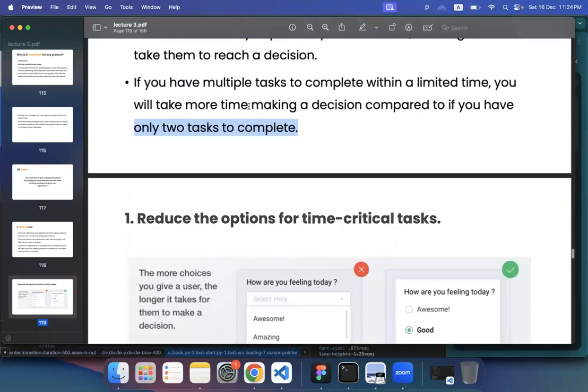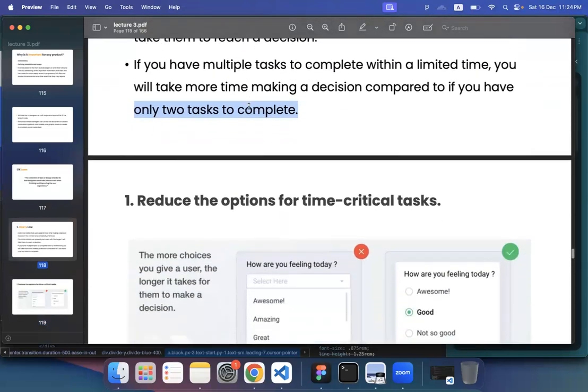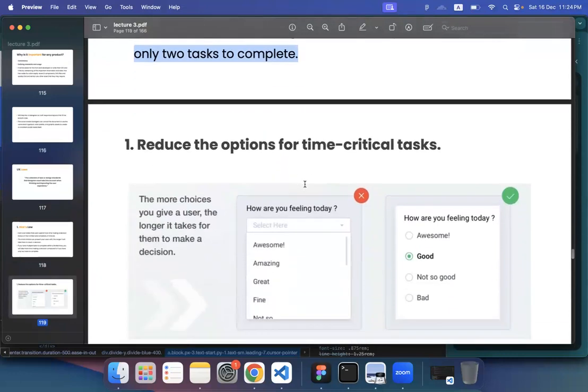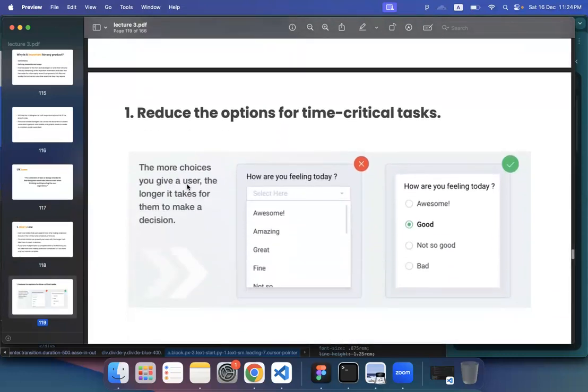Here, number one, Hick's law: reduce the options for time critical tasks. So the more choices you give your user, the longer it takes for them to make a decision. If we ask this kind of a question, in the first layout we have given them a dropdown and so many options to choose from. On the right hand side, we have radio buttons. There are only four options. So when comparing these two, most of the users prefer the one with the green tick because it has fewer options and it is easy to follow as well.